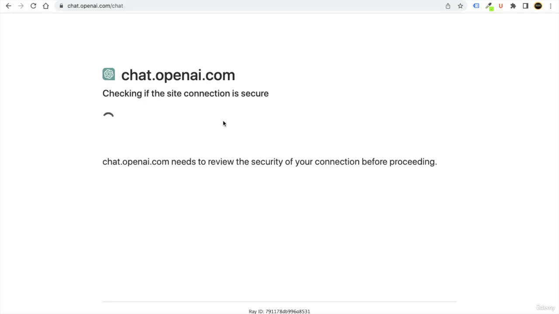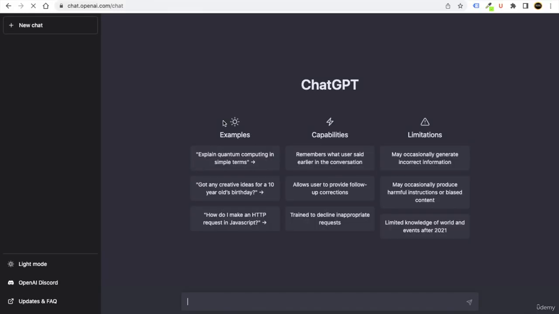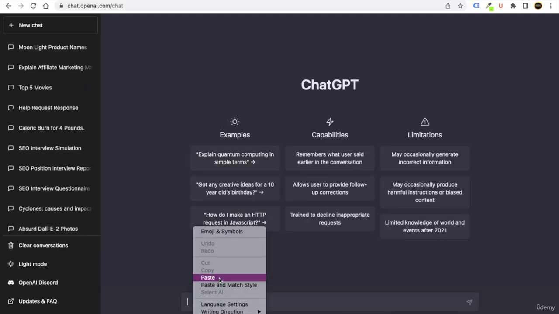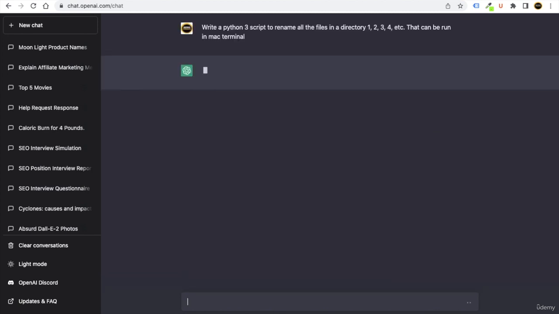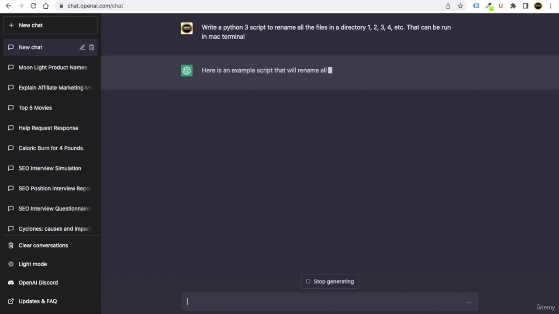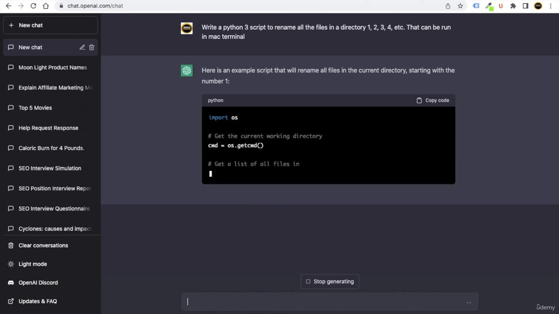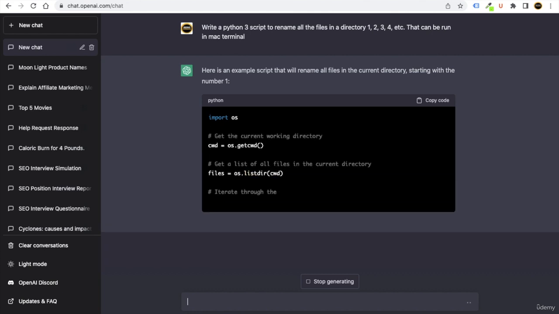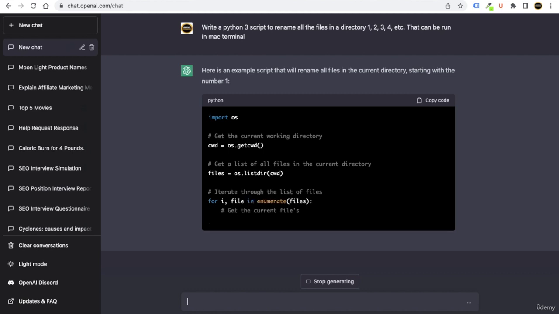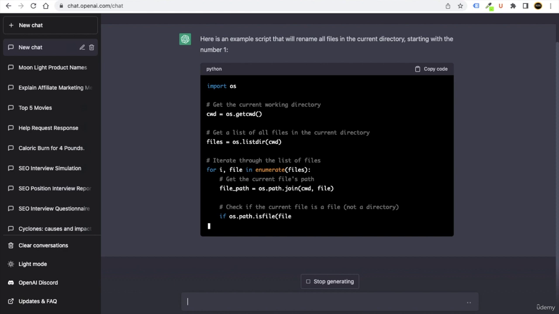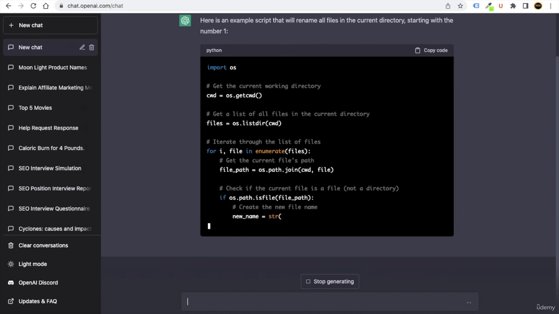That is a very common problem which you are always going to face, so you don't have to worry. Then again just paste your question, click on enter, and boom, ChatGPT is going to start working again. That's it. It is going to give you a lot of ideas and help you to create the script. So that is a very great way.